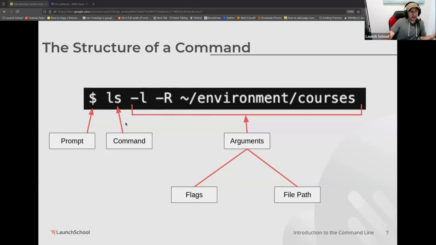So the ls command is a list command. That means if you're in your terminal and you type in ls, it's going to show you all of the files and all of the directories that are located in the current working directory that you're in. So we pass it two flags here. We have -l, which is a shorthand for long form. That just means we're going to get more information about what's inside of our file.